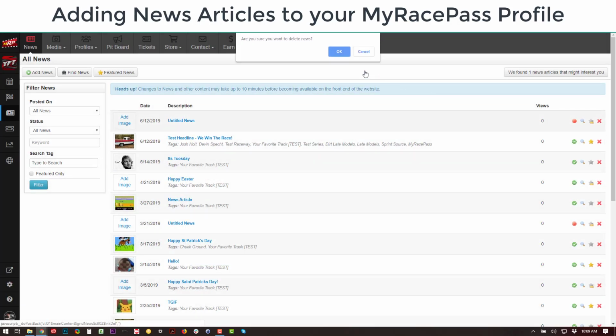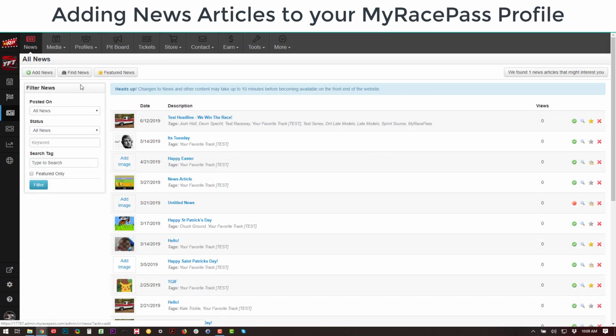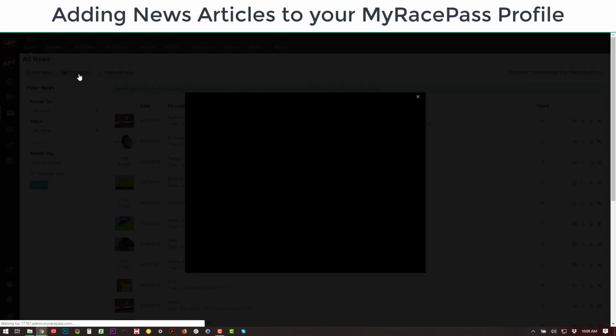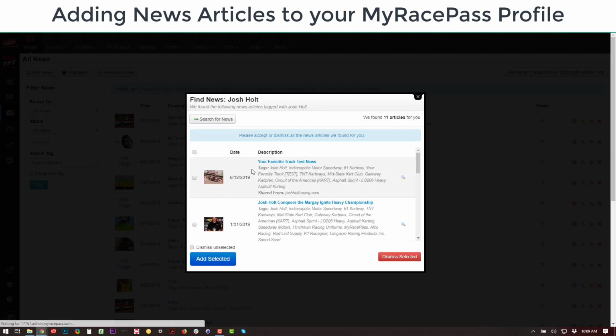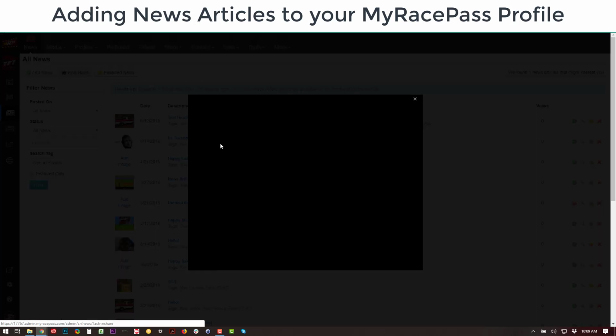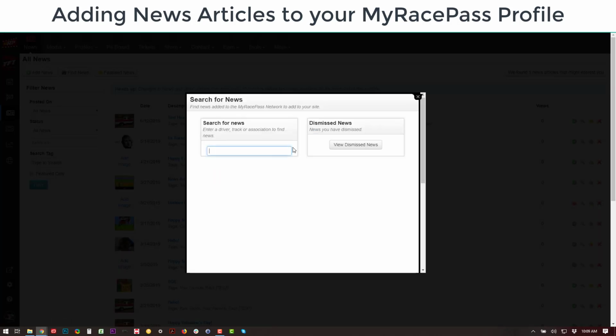Adding news, for one, you can click on Find News. So one quick way to add a bunch of relative news to your site is to search for one of your drivers. So we'll search for a driver here, and you select that person's name, and then you get the same box, and you can select the articles that make sense that you want to add to your profile. You can search for series, you can search for drivers, other racetracks, so on and so forth.